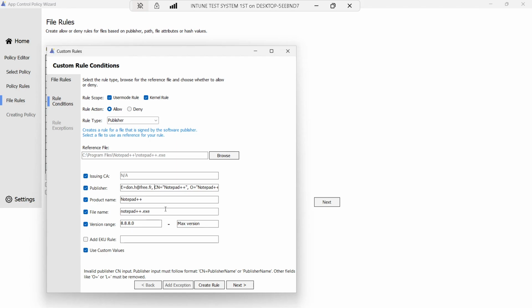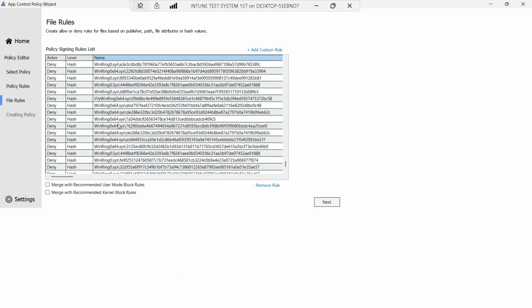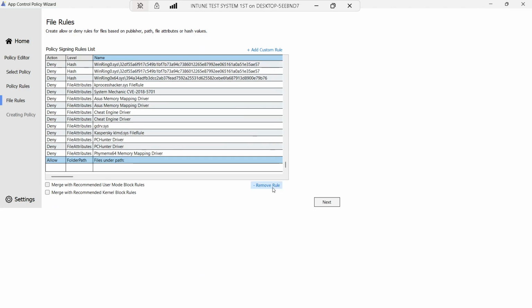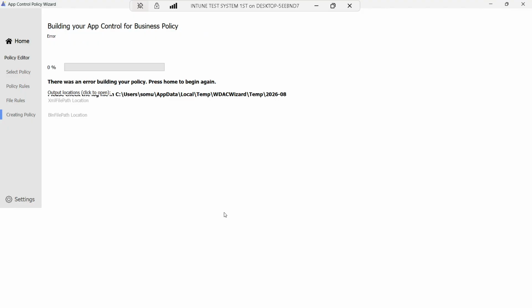CN publisher name. Okay, let's check with the 7-zip only. So we'll create a next. It is creating the policy.